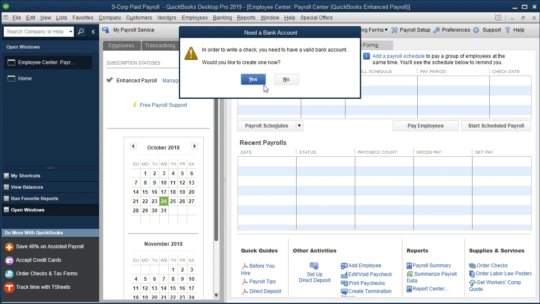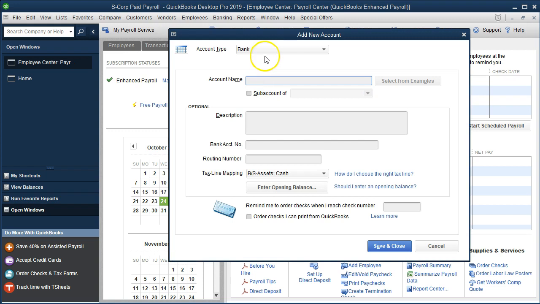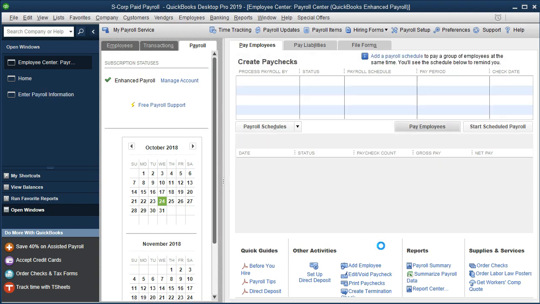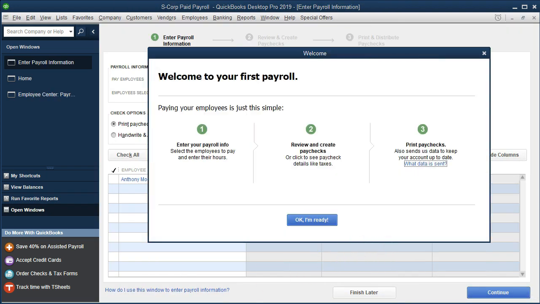And it's going to say, hey, we haven't set up a checking account yet. So if you haven't set up a checking account, we're going to set one up so that we can run things. So we're going to say, yes, let's set one up. It's going to be a bank account, and I'm just going to call it the checking account. It's going to be a checking account, and that's all we need for the account type. And we're going to say save and close. And now we can move forward and process our payroll.